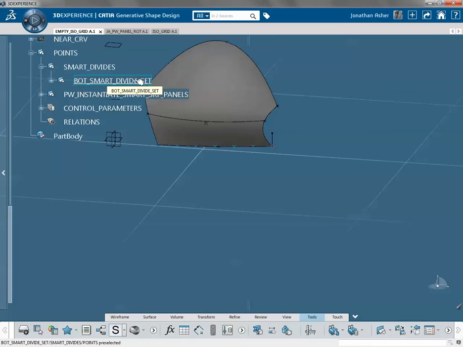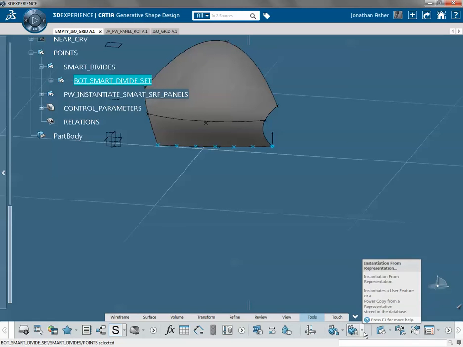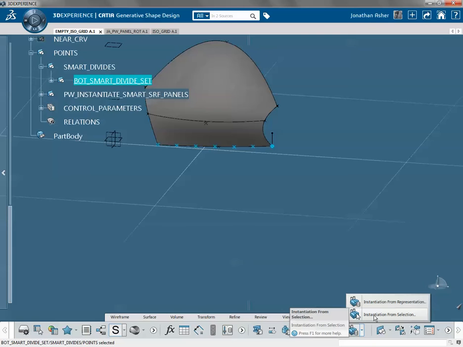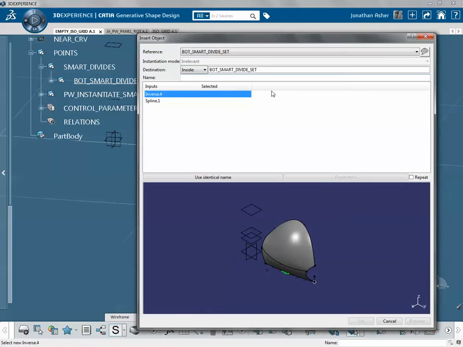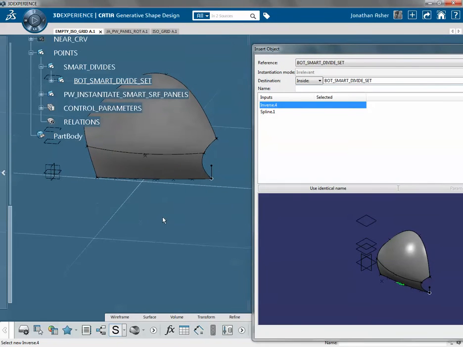Now we're going to instantiate the power copy that we just instantiated again. Instead of instantiating by representation, now we're going to instantiate by selection. So select that geometric set, the bot smart divide set, and under that same button, there's instantiate from selection. So click instantiate from selection.